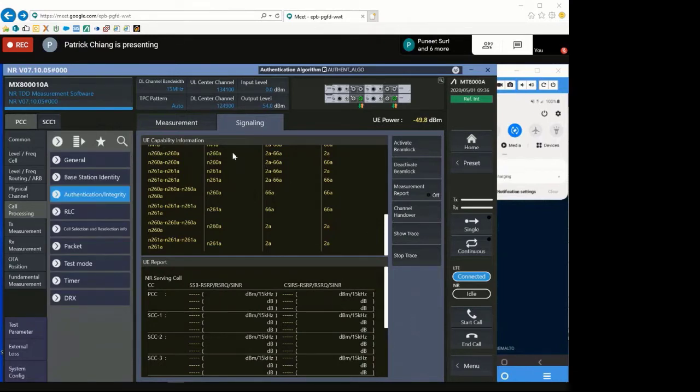So I just went over the UE capability information. And then also, the base station can ask the UE to report what power it receives, right? Same as the base station emulator here. So let me enable it, and then let's try. Once LTE is registered, we can start a call to bring up the 5G.